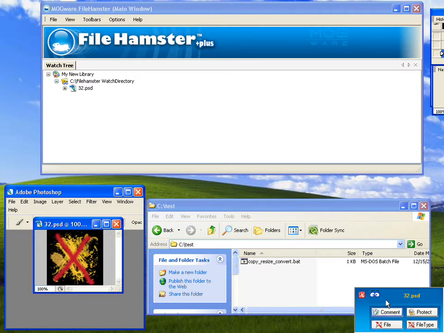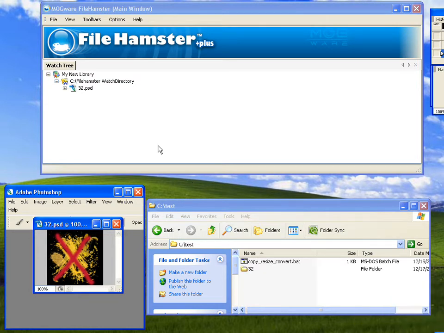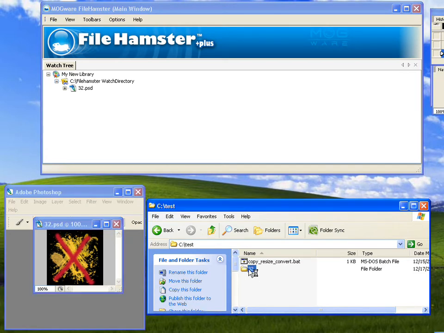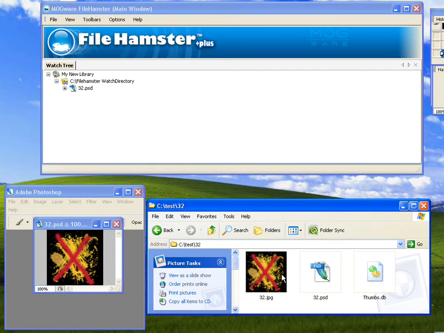You can see the FileHamster bubble kick in. You can see I got a new directory here in test named 32, which is how we specified it in the batch file. And you can see there's our JPEG, all resized and with the big X.